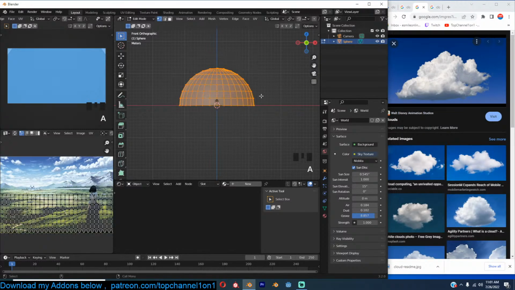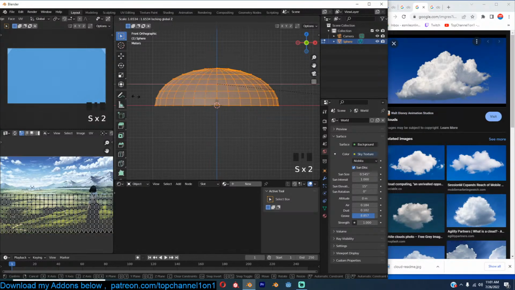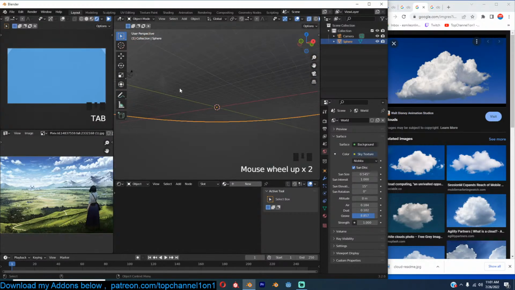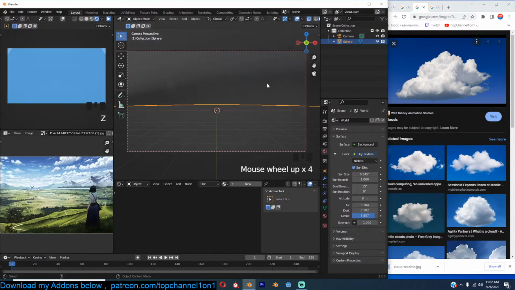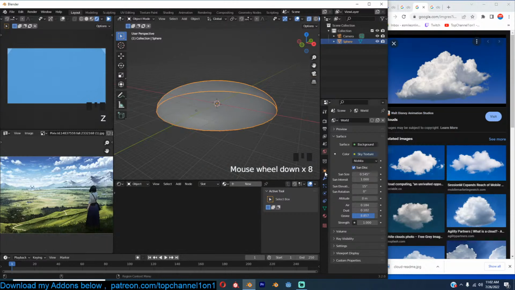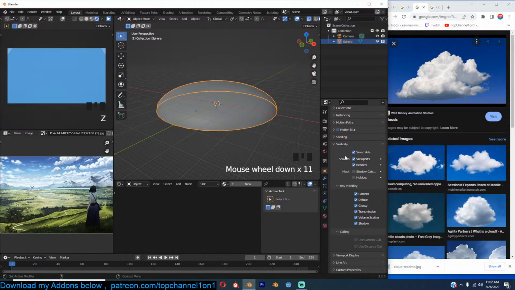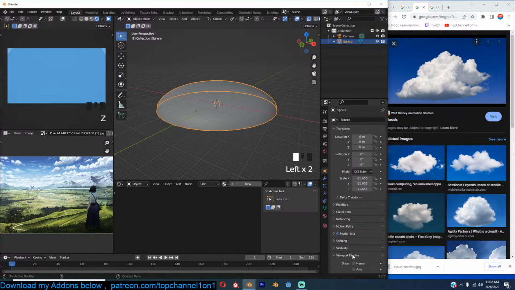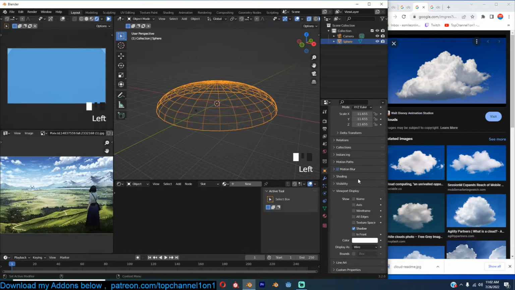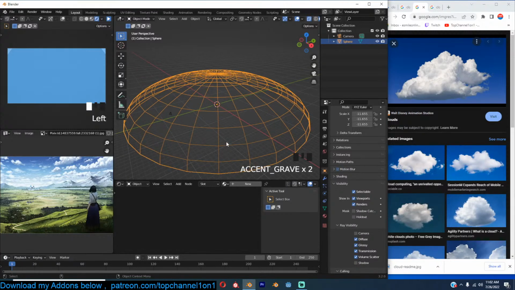Just make it super wide. We're going to be inside this sky dome, and under visibility I don't want it to be rendered, so let me turn it to wireframe, and under visibility it shouldn't render. At least the camera shouldn't see it. No shadows, no whatever. Okay, so we have this.